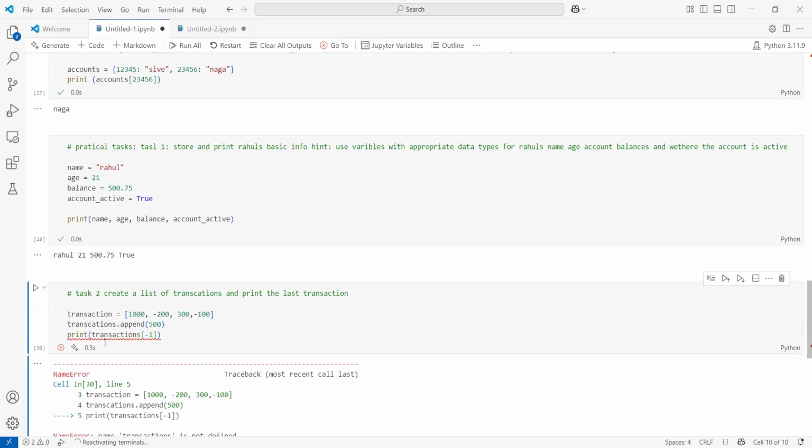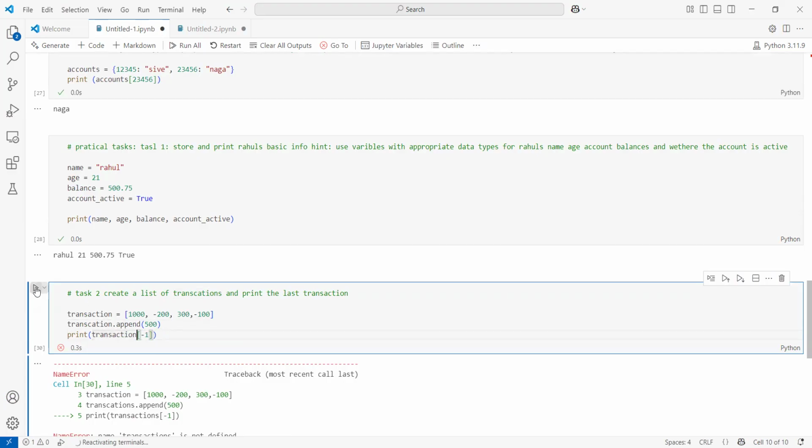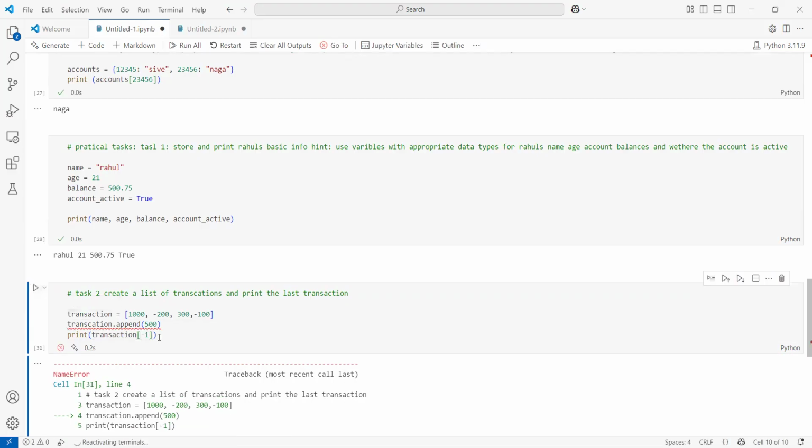So here I'm getting the transaction. Let me run this. Again, I'm getting this. Why am I getting this here?